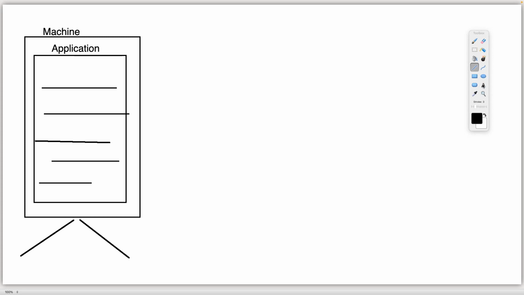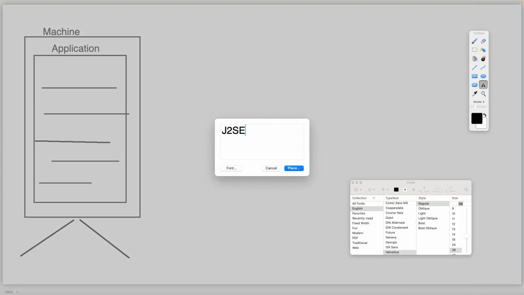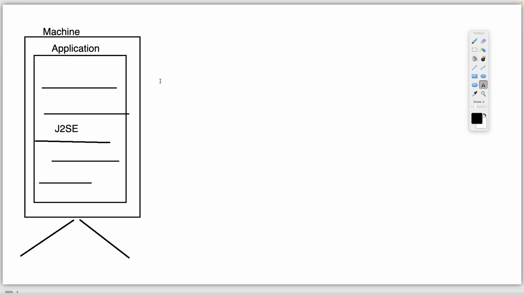To prepare the standalone applications, we are going to use J2SE. That's it. Very, very simple content. To prepare the standalone applications, we are going to use what there? J2SE. All of you following my points now? All of you are comfortable? All of you are getting clarity on this?